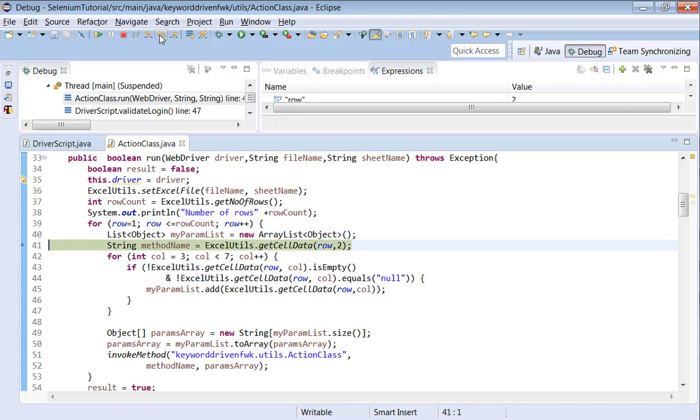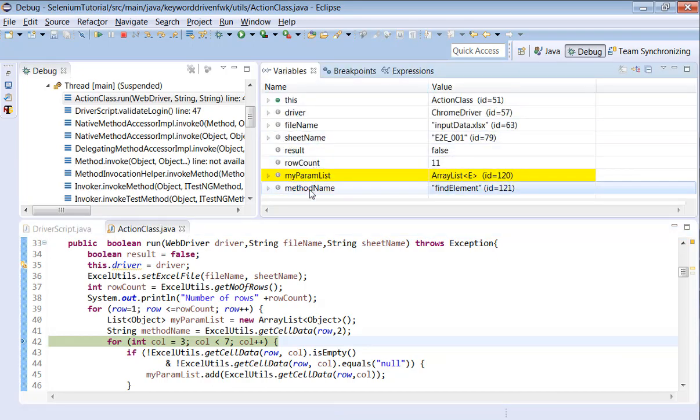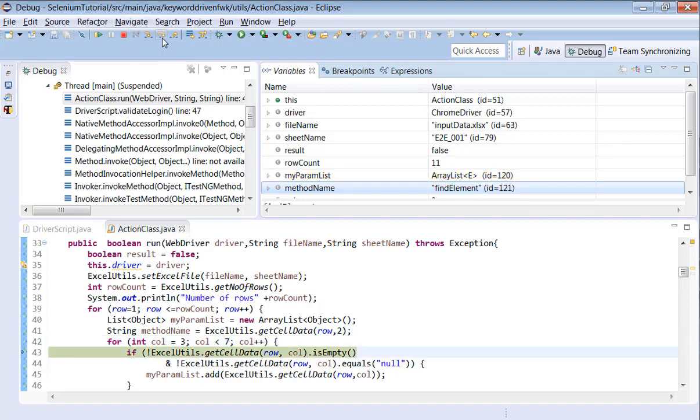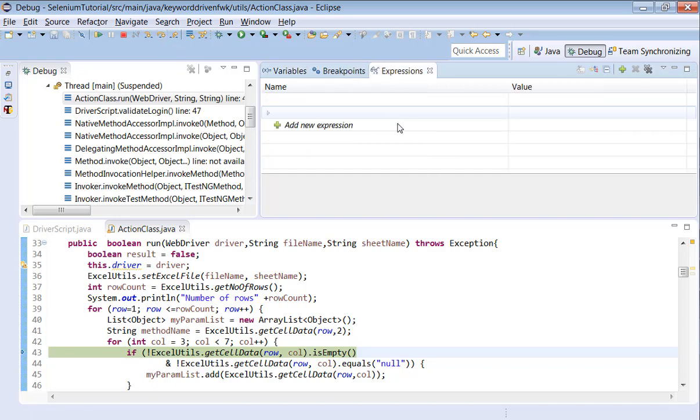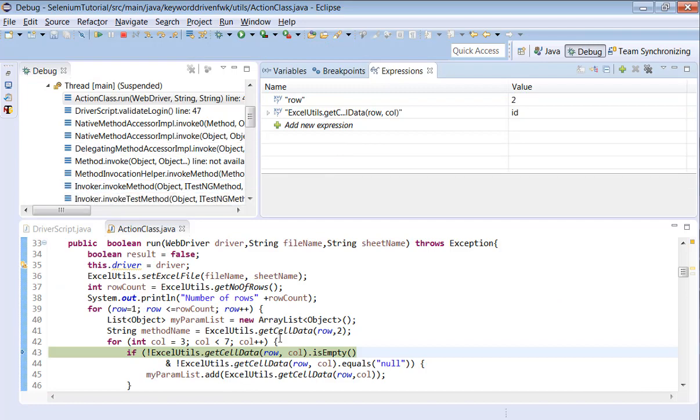Let's step over. It gets all the parameters again. What is the method name? You can check in the variables. The method name is find element. Then next, the Excel utils dot get cell data, with row and column. Check this. What are you getting? You are getting ID. This is the highlighted value. Afterwards we'll get username, then admin123.